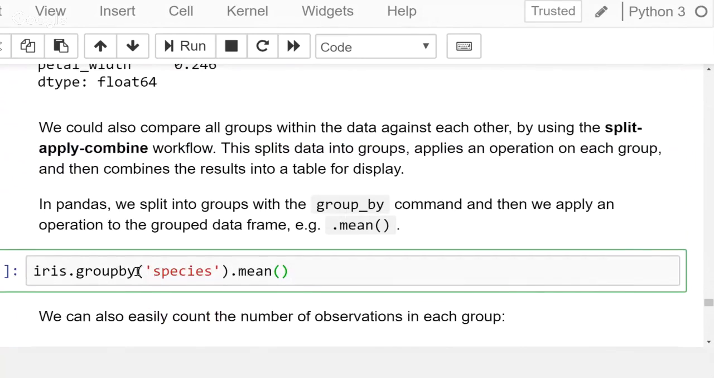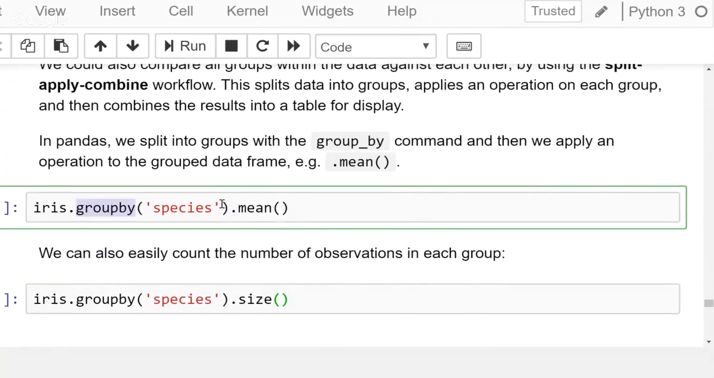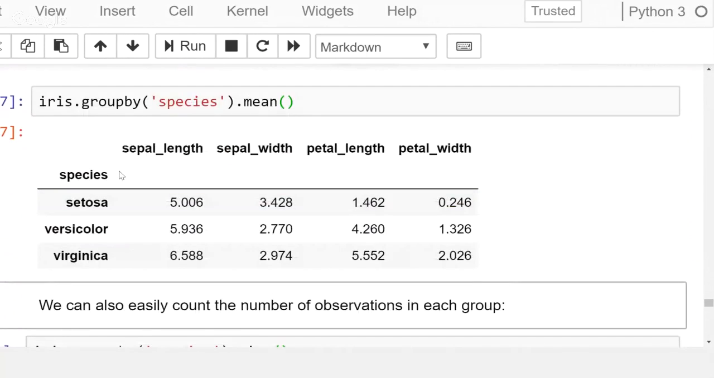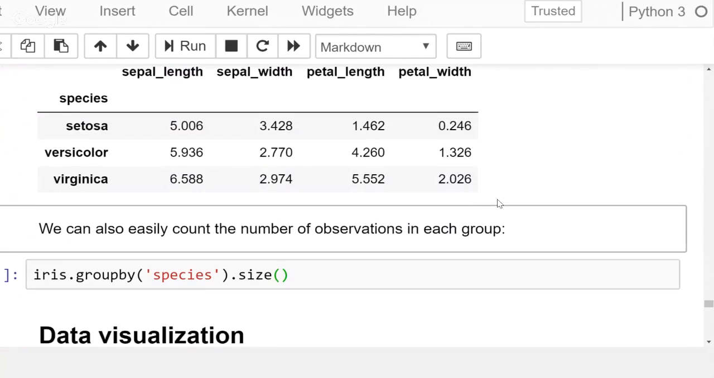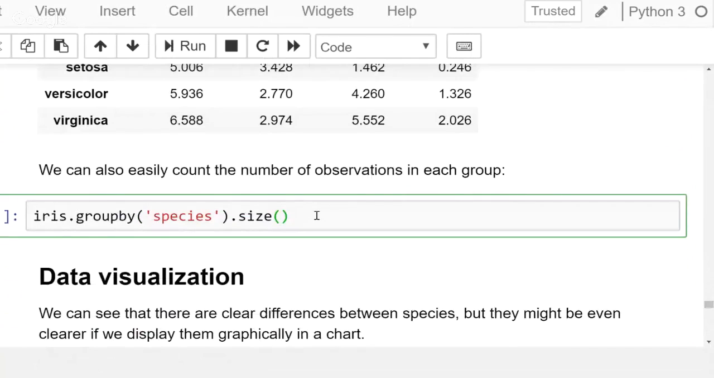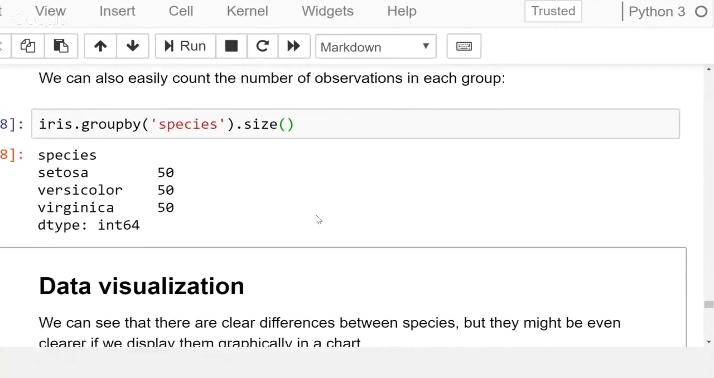So we do that by using this group by function, which allows us to choose one of the columns, which is a categorical variable. In this case, we only have the 3 different species of flowers, and then calculate the mean for each of those species. So it's going to give us a nice little summary table for each species. These are the means for all the columns. And you can do the same group by dot size to count the number of observations for each group.